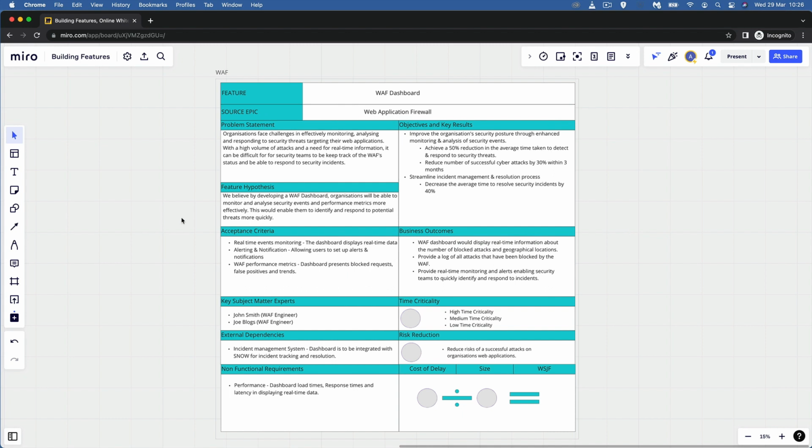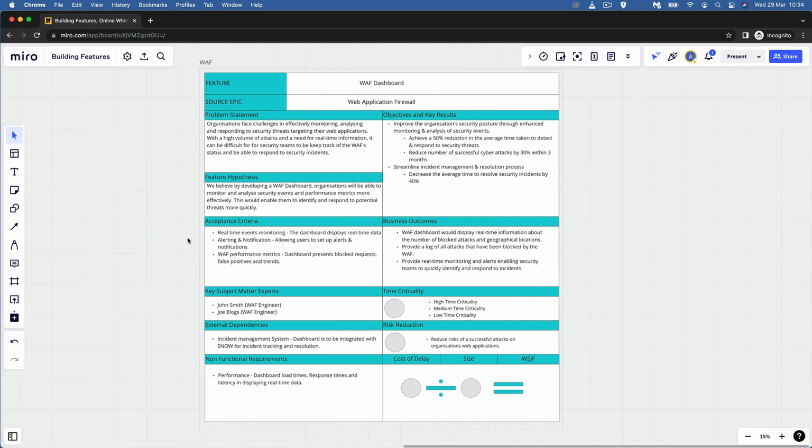In this case, we believe by developing a WAF dashboard, we can enable this organization to identify and respond to potential threats more quickly. We then need to be able to validate this feature by having a clear acceptance criteria to give us the confidence that we are able to release this feature to our customers. Then we have the key subject matter experts. In this case, we have John Smith and Joe Bloggs, who are our WAF engineers, and they're going to be helping us to build this actual dashboard.